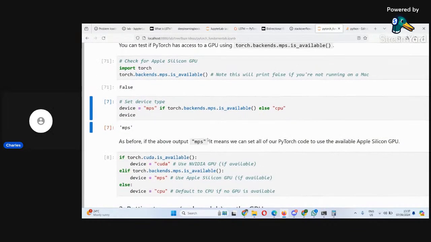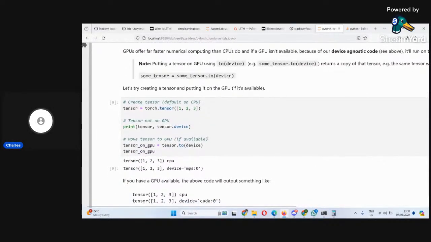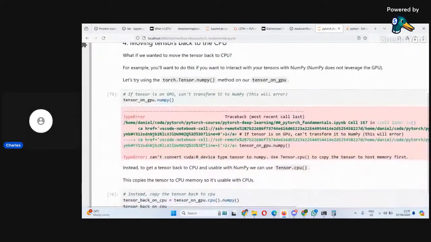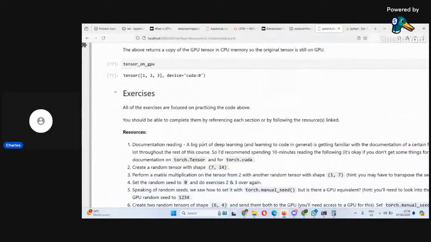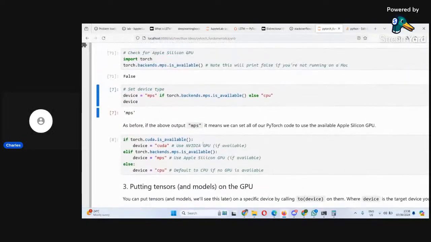Okay, so at this point, I think we've run out of time, but the rest of the material is fairly detailed in each of the cells. And yeah, I think we can just go through because we're almost there.